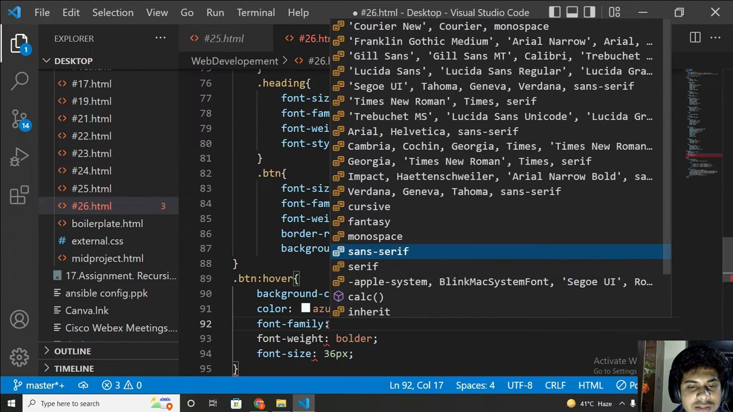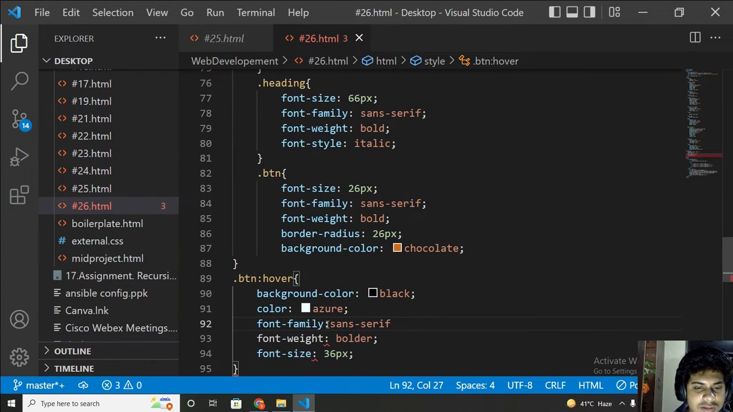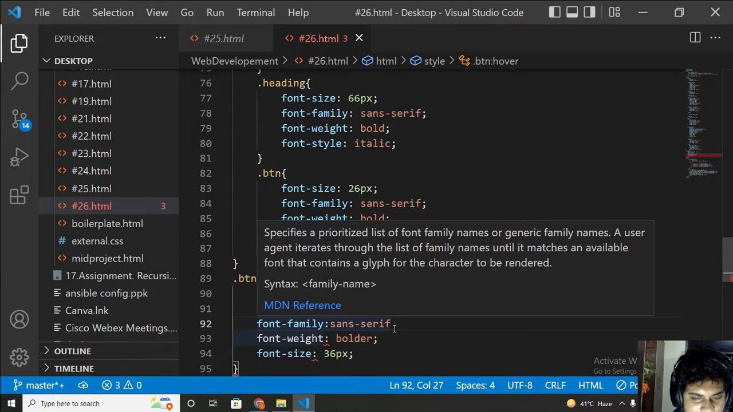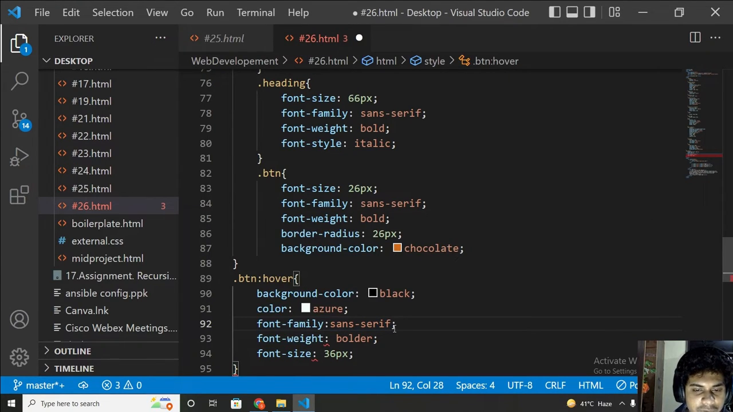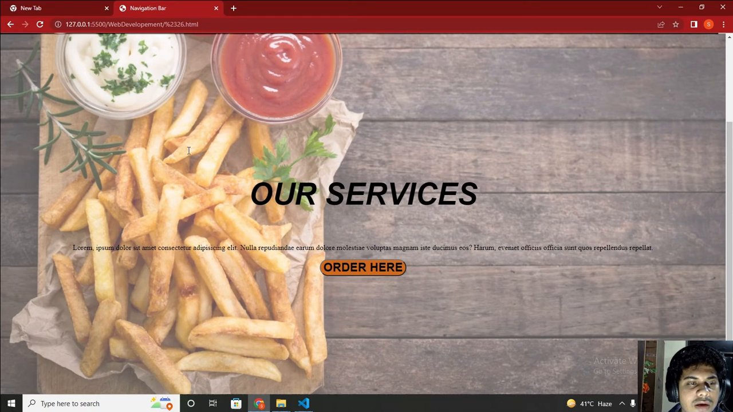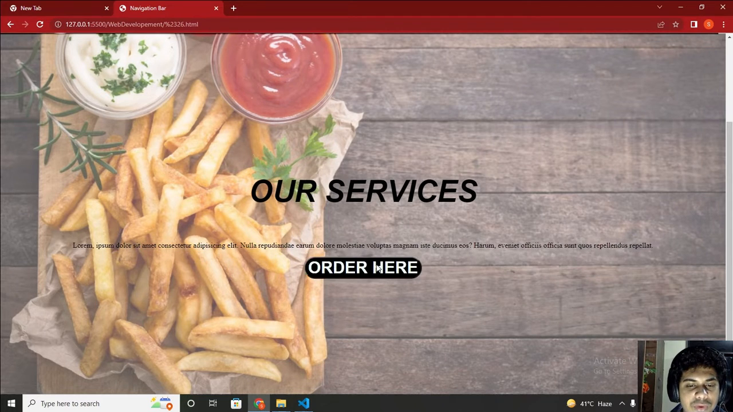I can give sans-serif again, it is a nice font. Let me add a semicolon as well. Okay, now it's time to save by pressing Ctrl+S. Now it's time to refresh again. I think it is now looking good.